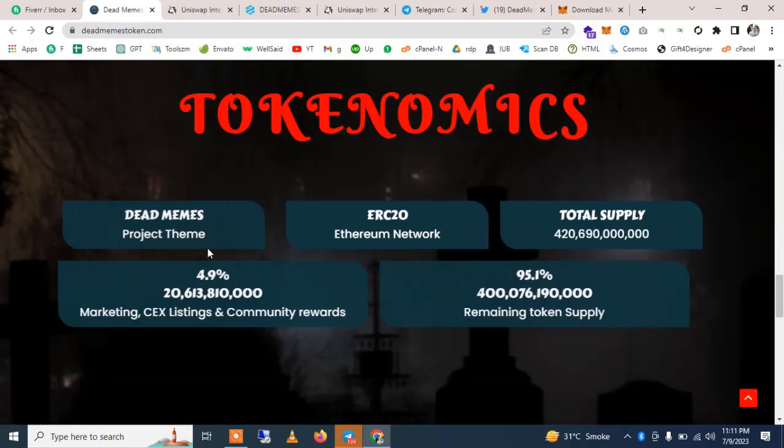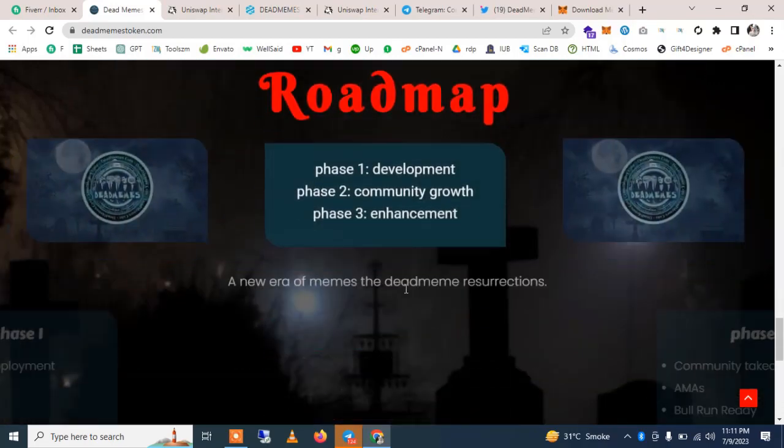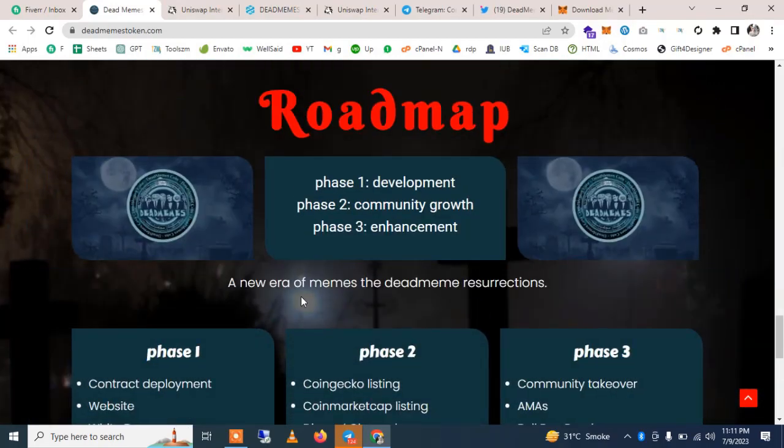This is the tokenomics. Let me explain the tokenomics. The Dead Meme project theme is Dead Memes, the Ethereum network is on ERC20, and the total supply is 420,609,000. Here you can see all the data mentioned: 420 billion, and 4.9% for marketing, CEX listing and community rewards, and the remaining token supply will be 95.1%. This is the tokenomics. And if you see the roadmap, there are multiple phases.